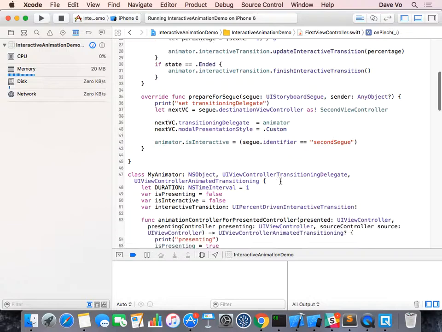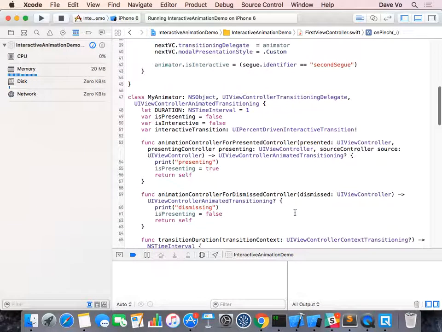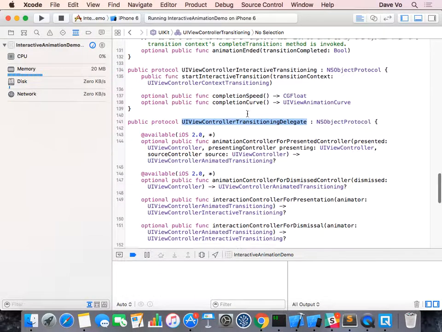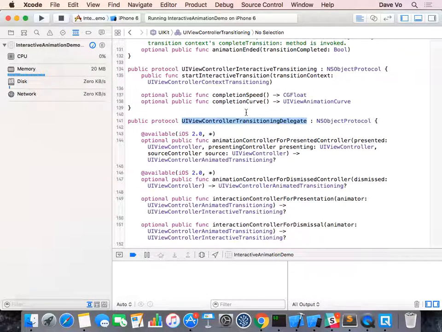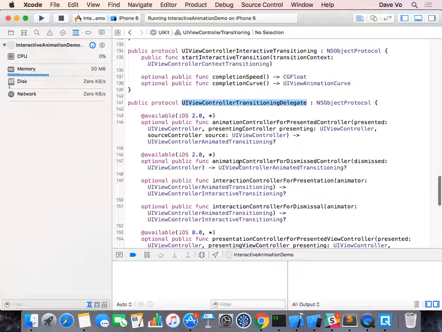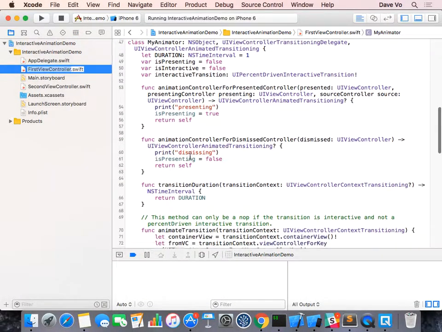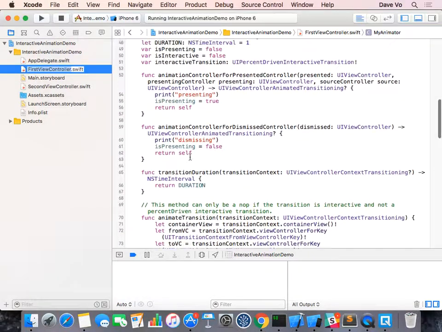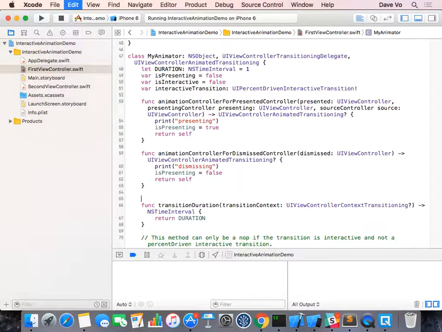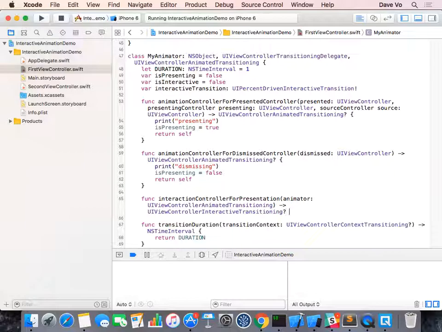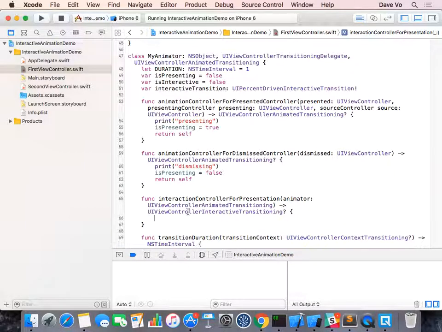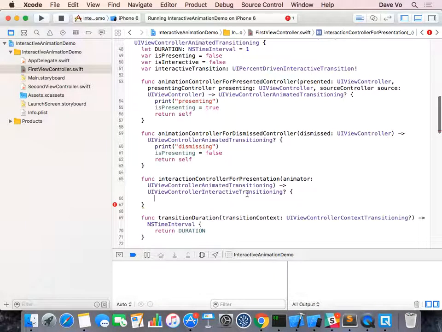Still sit before, but I remember I'm missing something. If we go back to this one, remember before I wrongly copied one thing, the interaction controller for presentation. So I'm missing this one. Need to copy this one. Go back to the first view controller, and then where do I put it? Here, right? So this one, it needs to return the UIViewControllerInteractiveTransitioning, right?